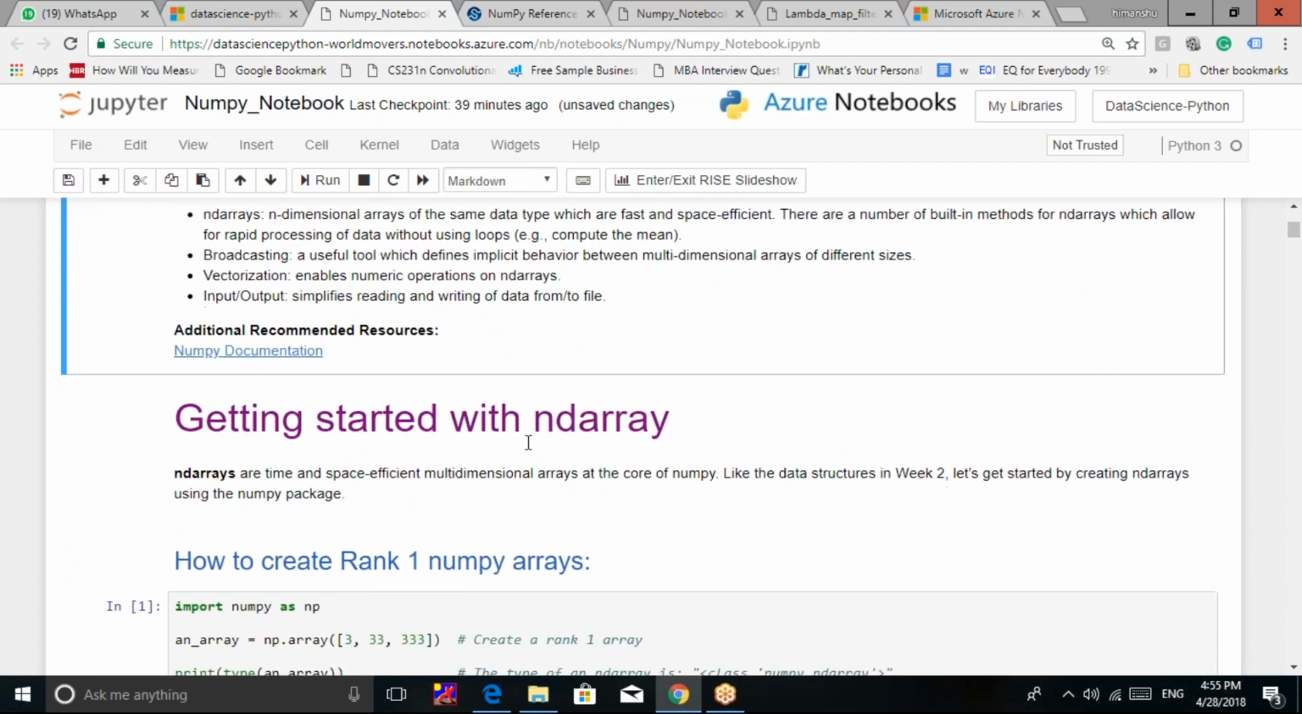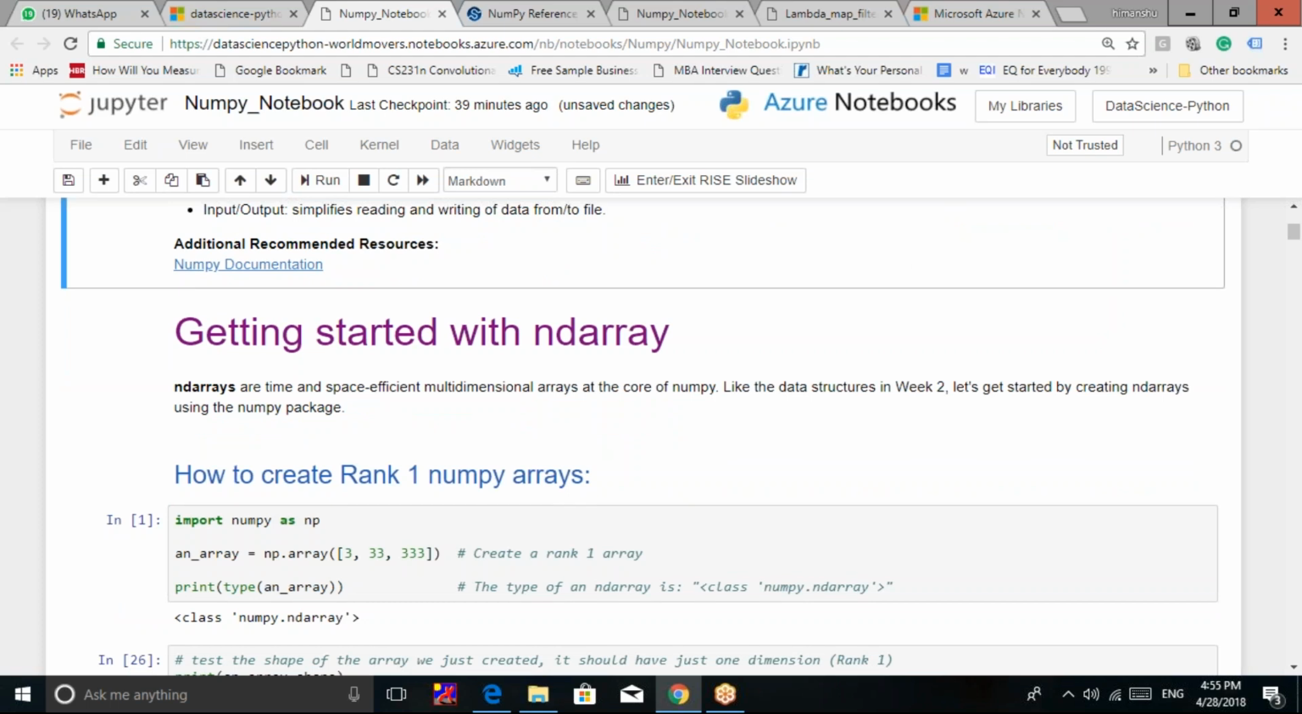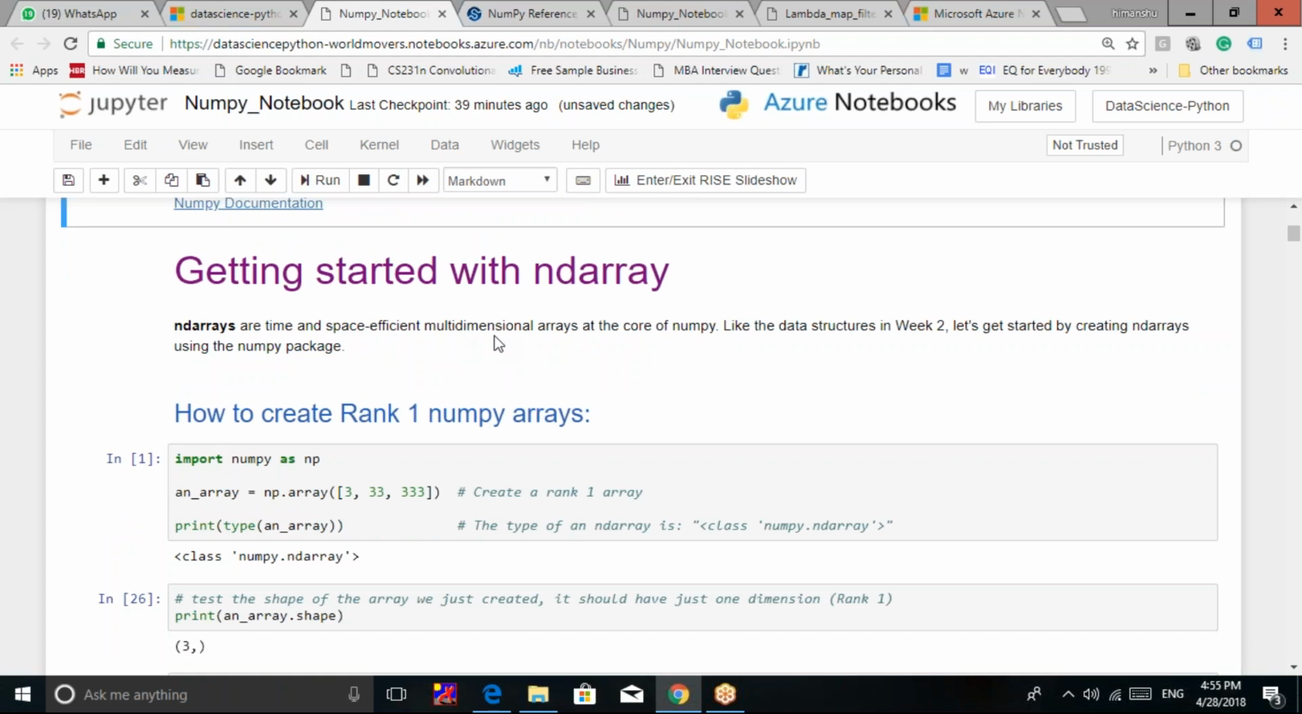Now let's start with how we can work on ND arrays. When I say ND array, it means n-dimensional array. It can be one dimensional like a vector, two dimensional like a matrix, and then we can have three dimensional, four dimensional, etc. ND arrays are time and space efficient multi-dimensional arrays at the core of NumPy, like the data structures we studied in week 2, that is lists, tuples and dictionaries. Let's get started by creating ND arrays using the NumPy package.